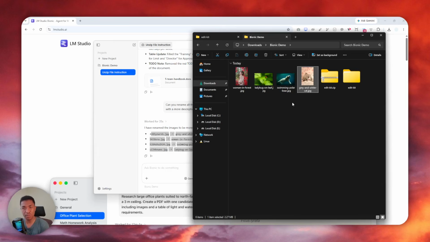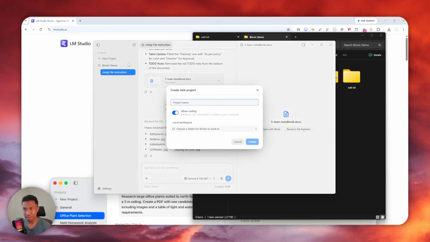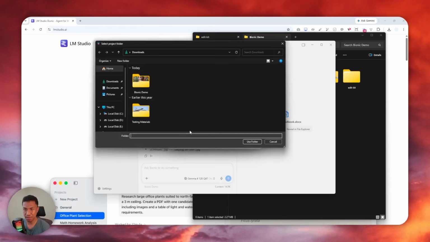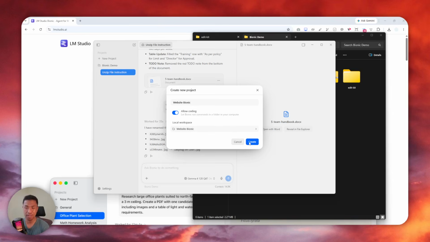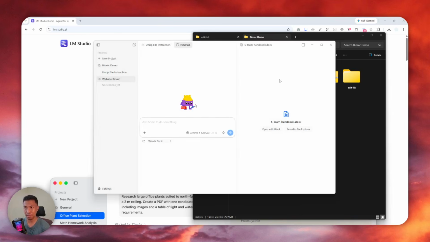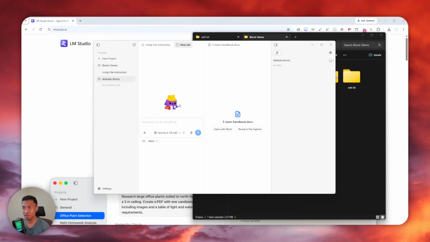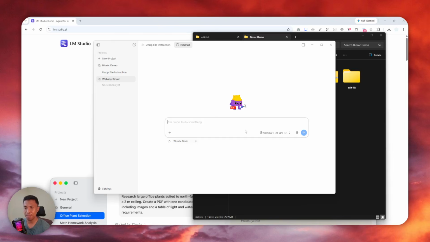Now, I will try to build a website. So I'll just start a new project. Let's call this one website Bionic, and of course allow coding, and I'll just select a new folder. Let's call this folder website Bionic as well. You don't have to use the same name for the folder and the project. You can use different names, but ideally, to make it less confusing, you might want to just stick with the same name. Okay, I'll just use this prompt.